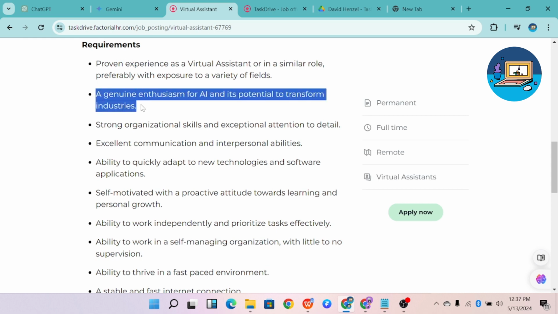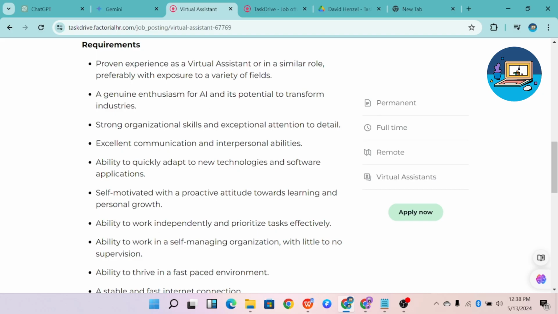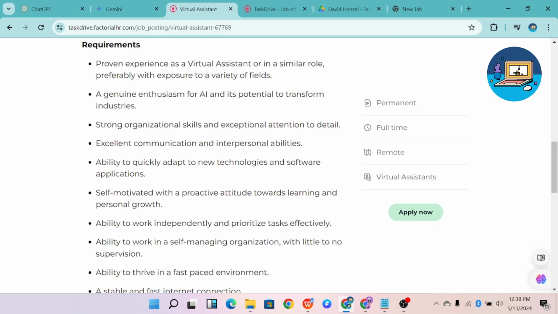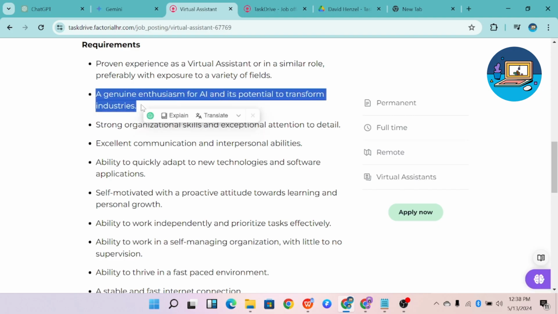So here, a genuine enthusiasm for AI and its potential to transform industry. Interesting. So you might show, probably things that you have interacted with, things that you have been engaged with that are AI centered. You can demonstrate how you use AI, right? So just reading through this will give you a good idea how to present yourself to get this job.